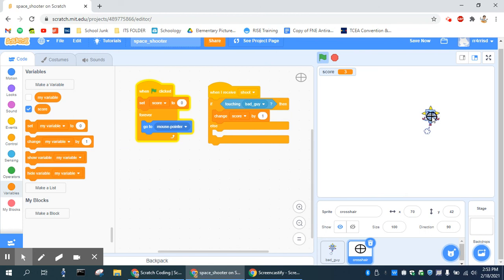Okay, now the second part of this is we said, what if you miss the robot? Well, if you miss the robot, we want the score to go down by 1. You can just spam the space bar. Oh, look at that. You can keep shooting and make your score go up. Maybe we don't want that to happen. Okay, well, let's finish this. We're going to say if our crosshair is touching bad guy, when you get that shoot message, I'm going to add 1 to the score.